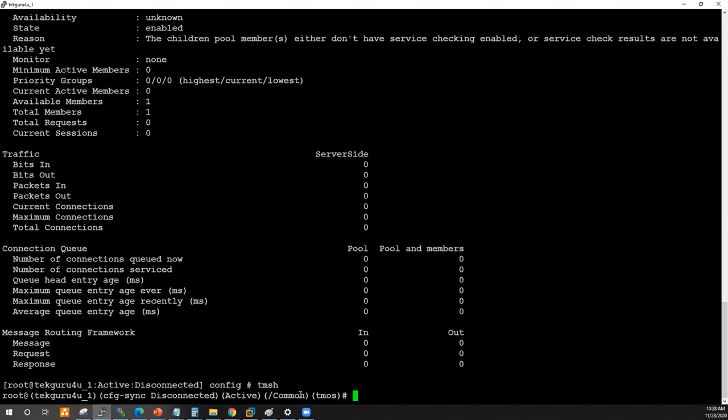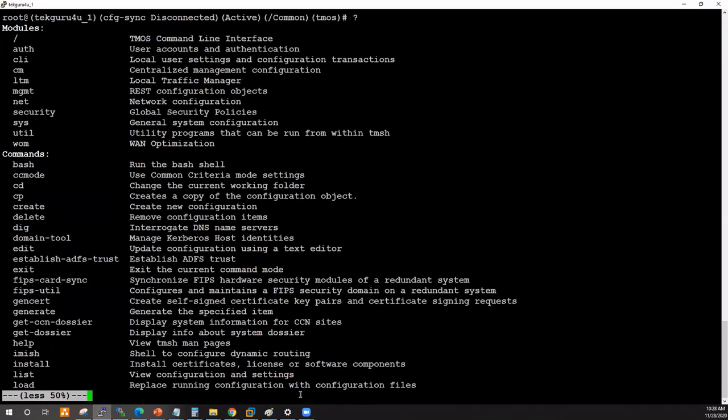So you go here, show ltm. You don't need to remember the commands. Even if we go below show, just type a question mark here and you will get all those options. You have to concentrate only on the modules. So you have here authentication, which will tell you the user account and authentication. Then you have CLI, and there you can get the history for the CLI.